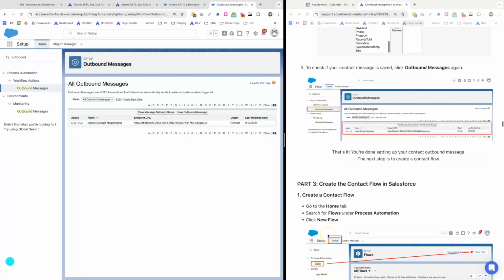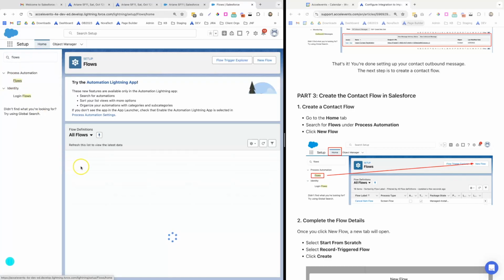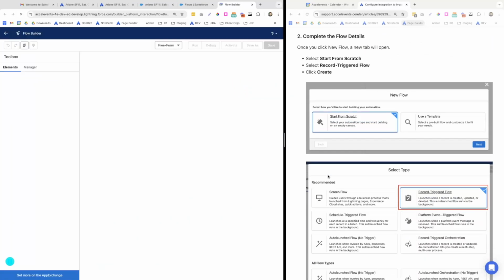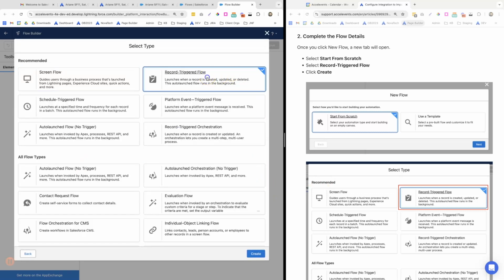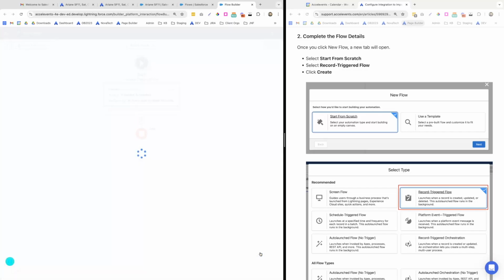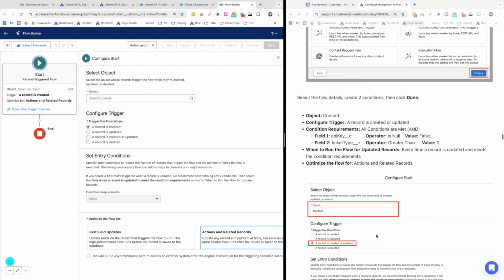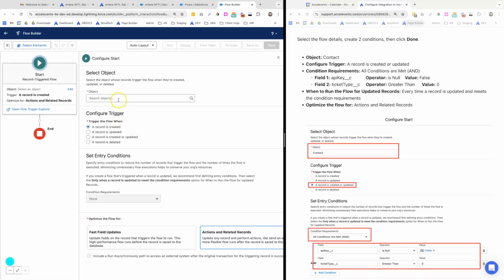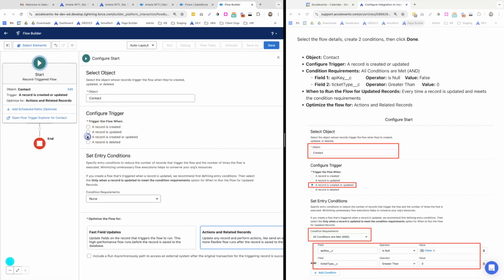Next, we will create our flow. So let's search for flows in Home. And then click New Flow. Okay, start from scratch, click Next. Select Record Triggered Flow, Create. And then our object is Contact. And then select a record is created or updated, and then condition requirements. All conditions are met, end.